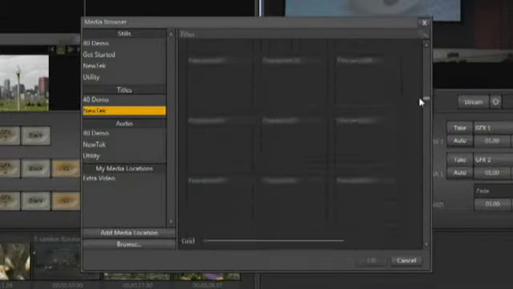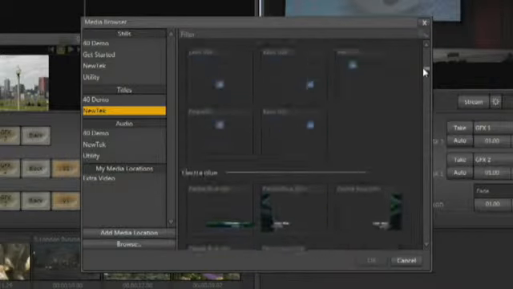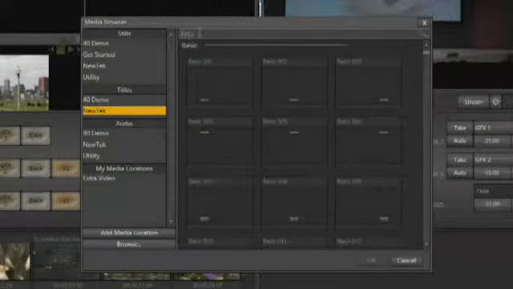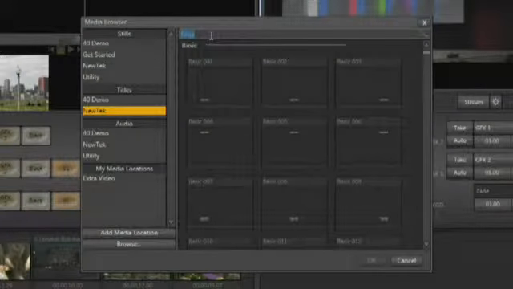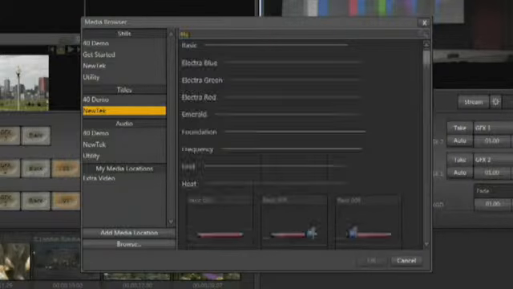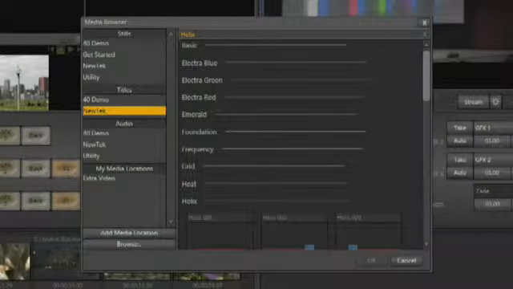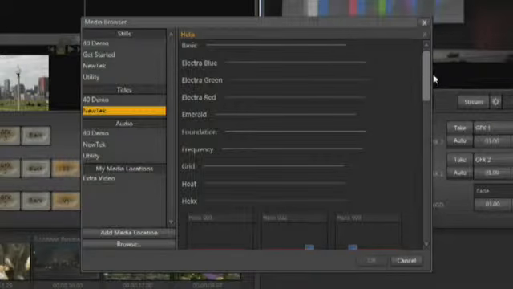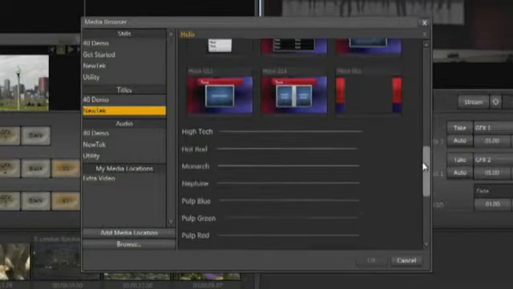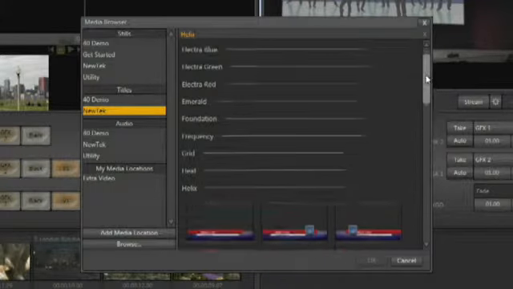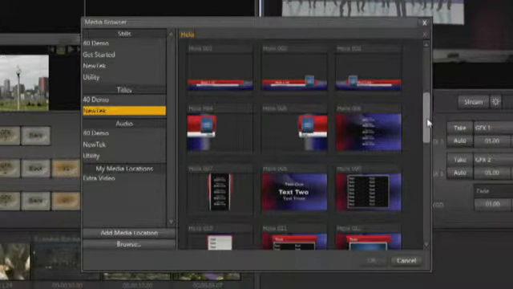Another way to quickly find the templates you are looking for is to use the filter. At the top of the requester, there is a filter text string. One of the title template collections is called Helix. Type Helix in the filter text string. Now, only the graphics with the word Helix in the title show up. This is a great way for you to organize and quickly find graphics, titles, or video clips.